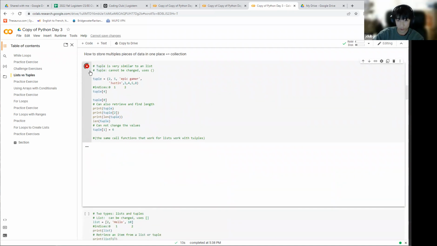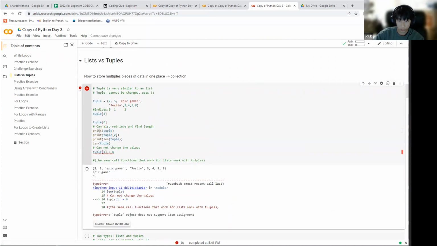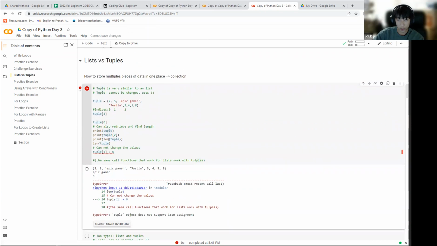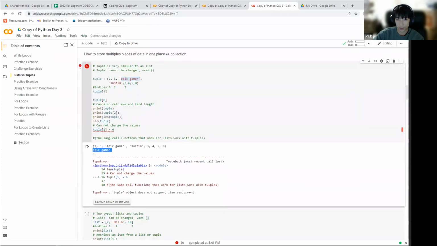So if we run this right now, you can see first we print tuple. You can print an entire list or tuple, which will just print out the entire thing, including the parentheses. If we print tuple at index 2, we see 0, 1, 2. Index 2 will be Epic Gamer, so we'll print this out.